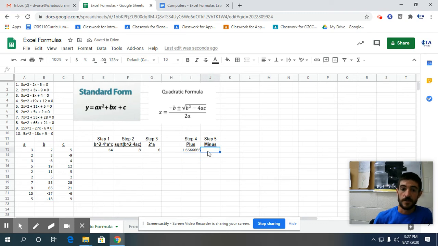Over here, we're going to do the same exact thing, except instead of doing plus, we're going to do minus. So I'm going to start with an equal sign. I'm going to need the parentheses so that it does it correctly. I'm going to type in a minus sign, and then I'm going to click in the B. That's our negative B. This time I'm going to do subtraction instead of addition. I'm going to subtract the square root of B squared minus 4AC.